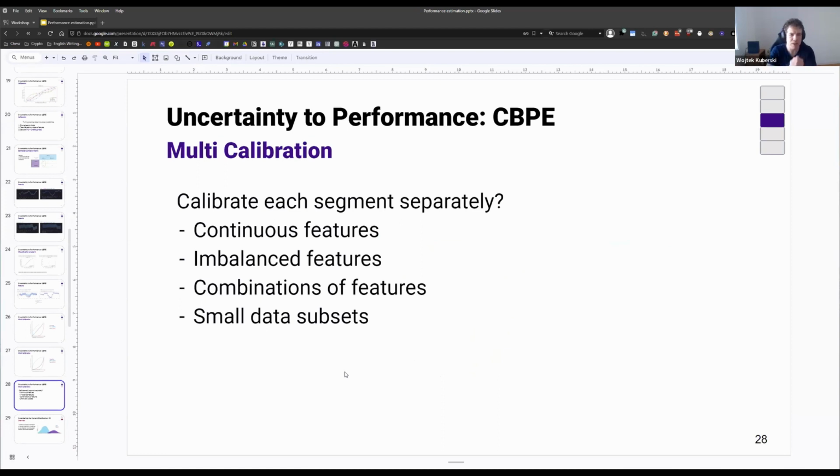The simplest way to do it is we can look at all our segments in the data, all categorical features, and we can potentially, if our data is big enough, try to calibrate each of those segments separately. Then even if the composition of those segments shifts as we deploy our model to production, we have nothing to worry about because they are all separately calibrated. Unfortunately, this is literally impossible in practice. And there are multiple reasons.